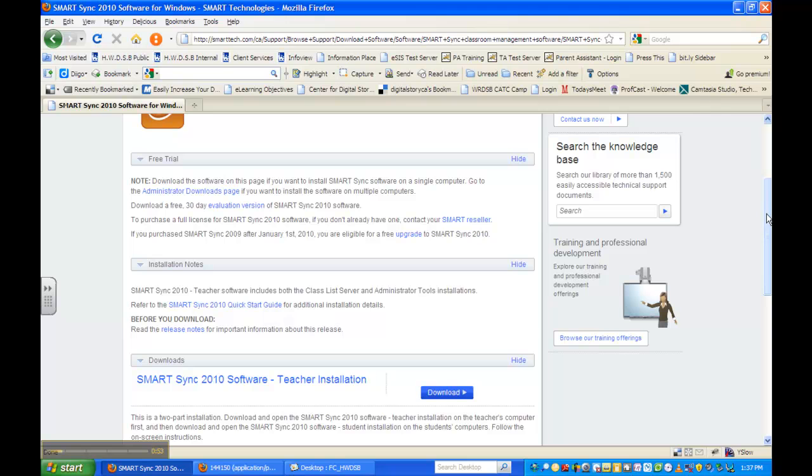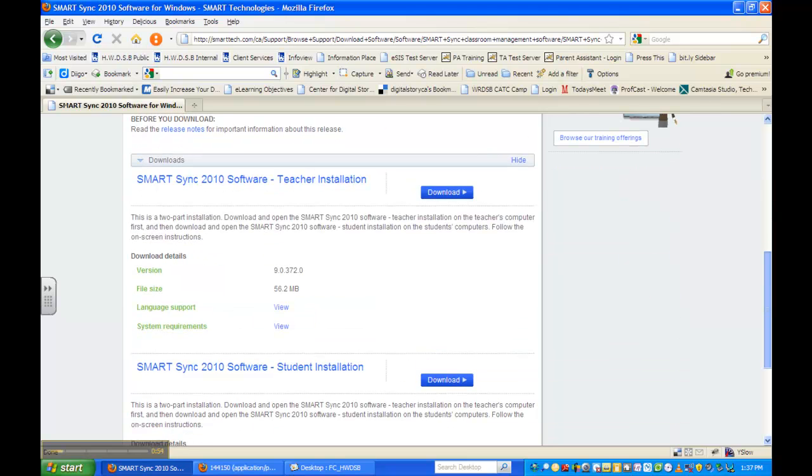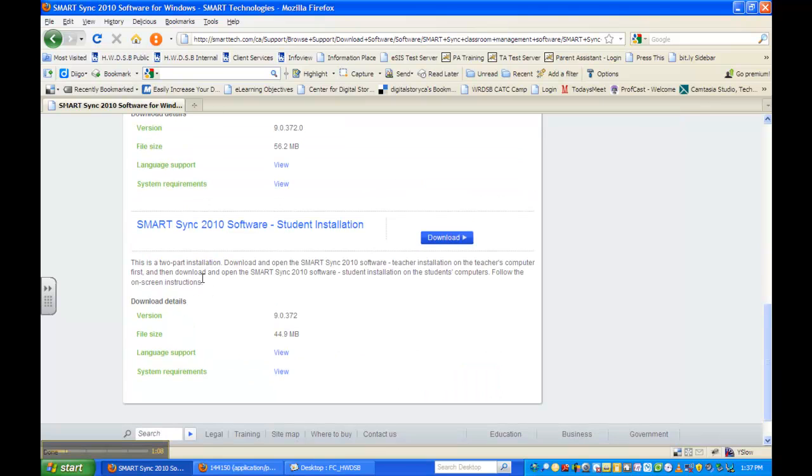Now this is a two-part download. There are two versions of it, one being the teacher version of the software and one being the student version of the software. So for your purposes as instructor, as teacher, be sure to download the teacher installation into your tablets. The one on the bottom is for students only, and make sure that they download the student installation, because if they put the teacher version in their computers, it's not going to work. So the teacher version is for you as teacher, the student installation is for the students only.